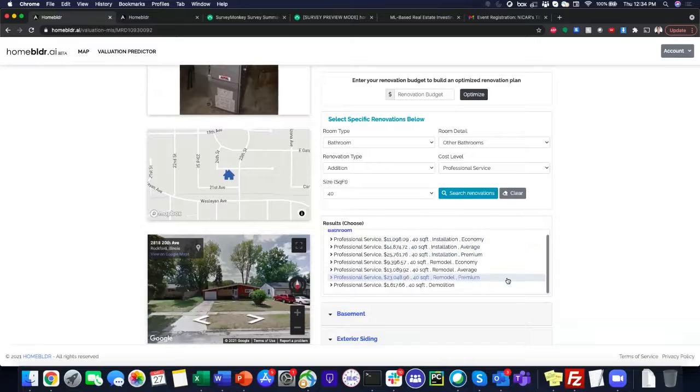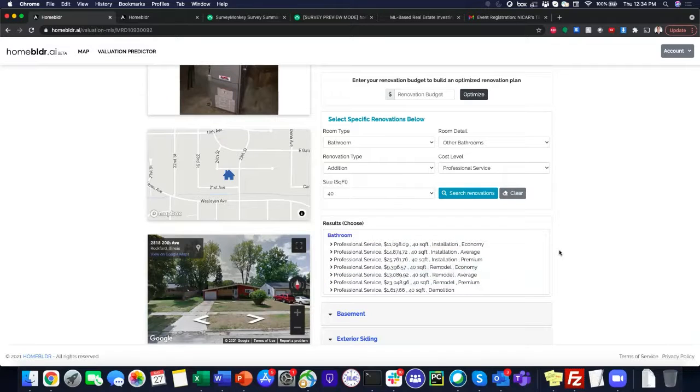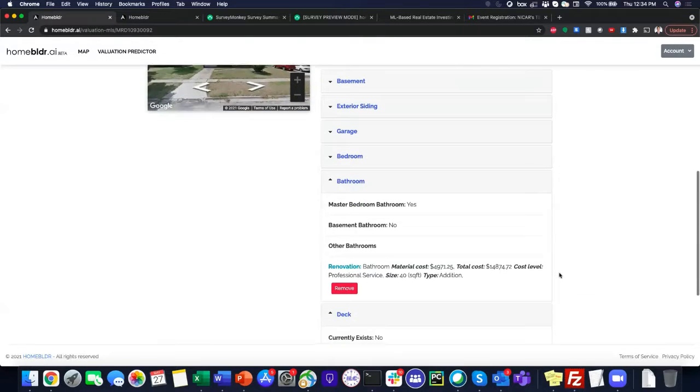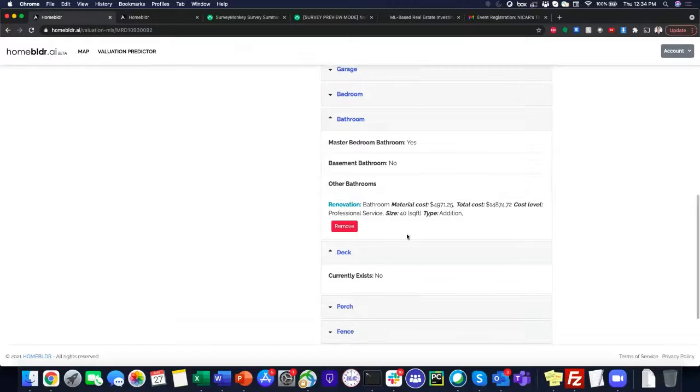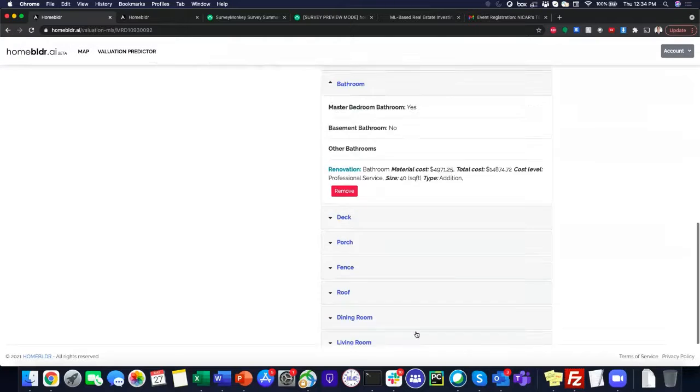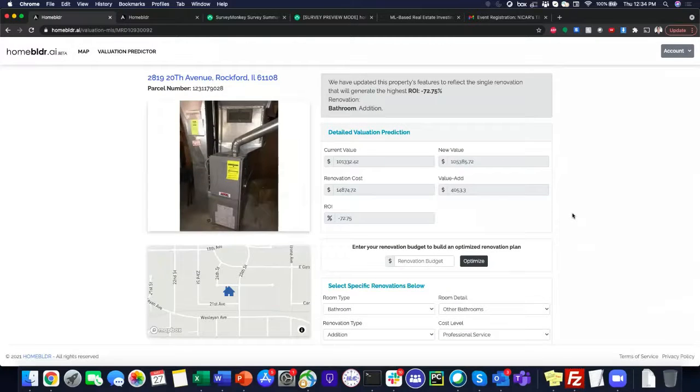And you can search for renovations. Here you'll find the list of renovations that we have in our database related to what you entered. So let's see, we're looking for an installation of a bathroom. We see that we can do that here, professional service. We have economy, average, and premium qualities. We'll just go with average for now. Nothing too fancy, but nothing too cheap. If we scroll down, you can see the renovation was added to this queue here. And if we scroll all the way down, we can calculate the new value of the property.